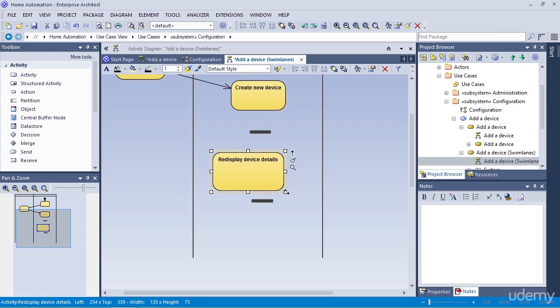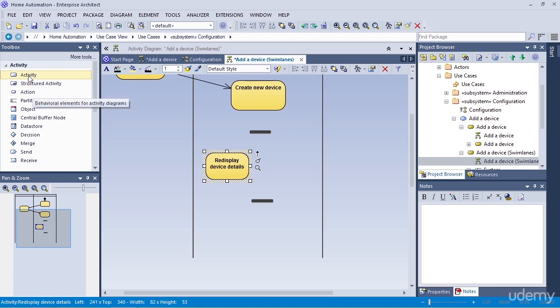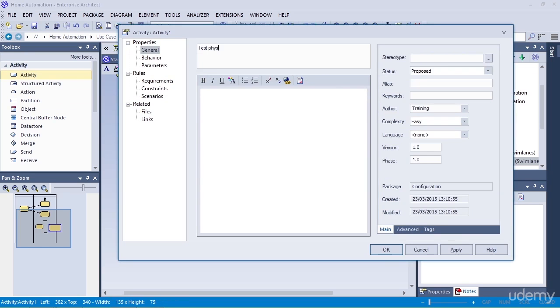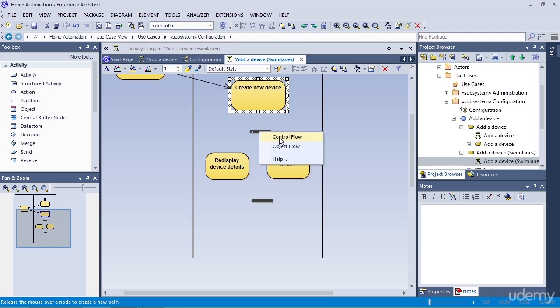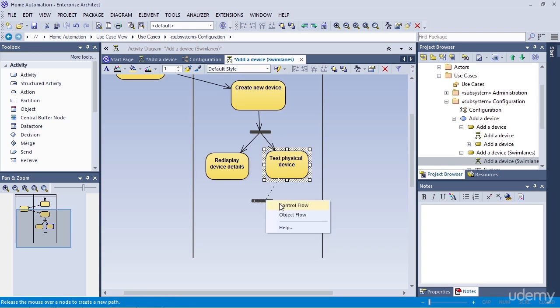Redisplay device details and test physical device. And now I connect them up using control flows. Control flow to the fork node, and then control flows from the fork node to the two parallel nodes, those two activities. Control flows from the activities to the join node.